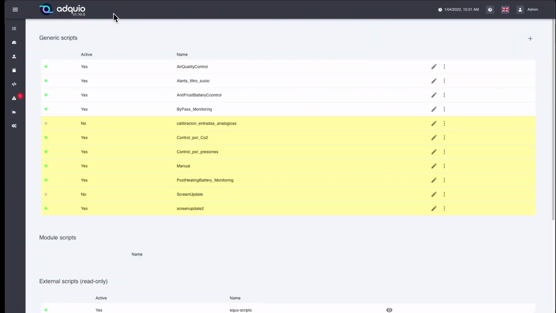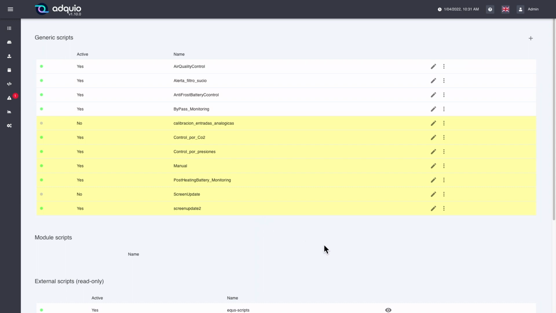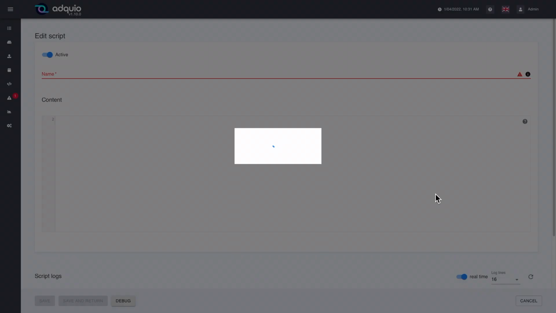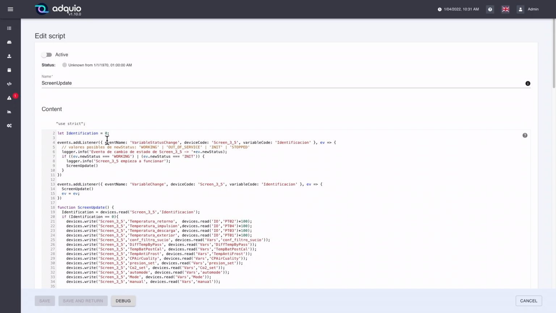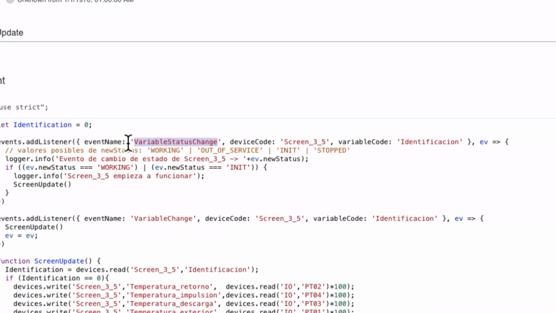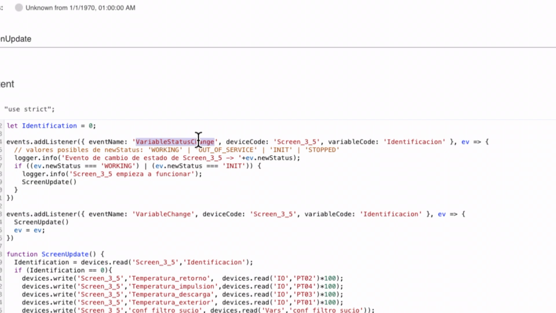We close this. Well, let's see one more thing. In this script, we have the event that I mentioned earlier. Until now, we have seen variable value change events, and in this case, we have a very clear example of a variable state change event. A variable changes state when the device to which it belongs changes state. In this case, it is a screen to which we have to update the values.